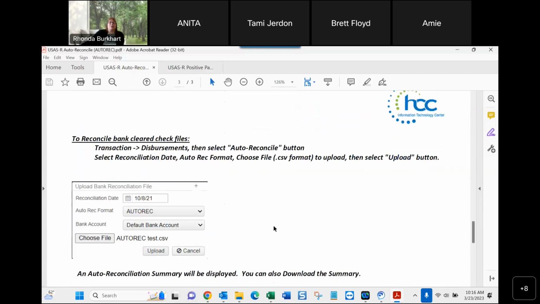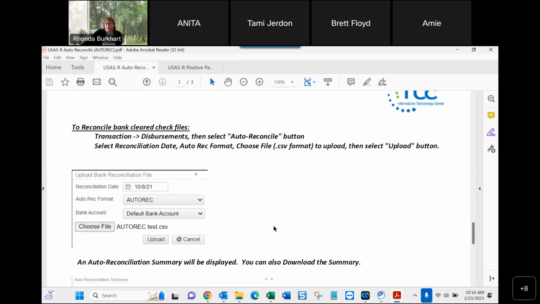And then, ongoing, once you have the setup completed, you would just go into your transaction disbursements, where all of your disbursement payments are. You would select the auto reconcile button. You would select the reconciliation date that you want. You would choose the auto rec format that you want and make sure your bank account is correct. You would choose your file that you've pulled out of the bank, and then you would upload.